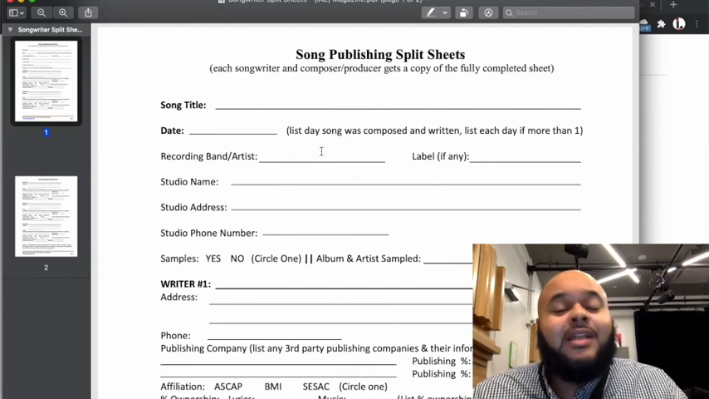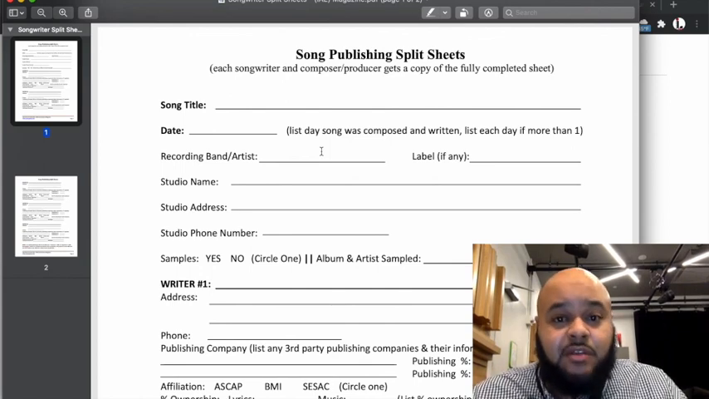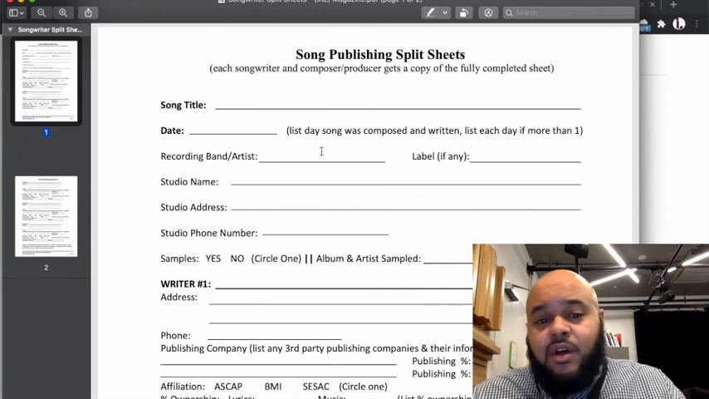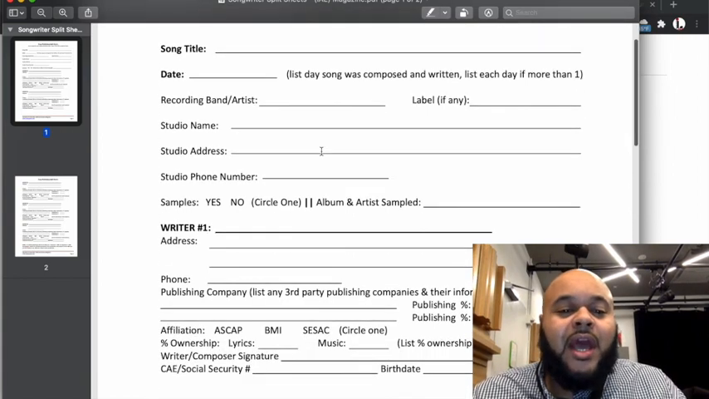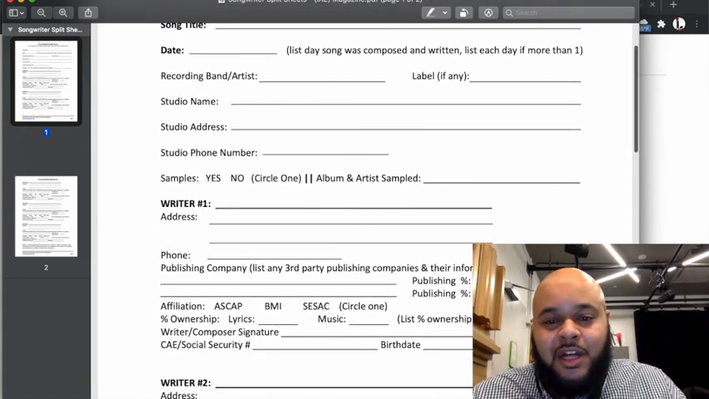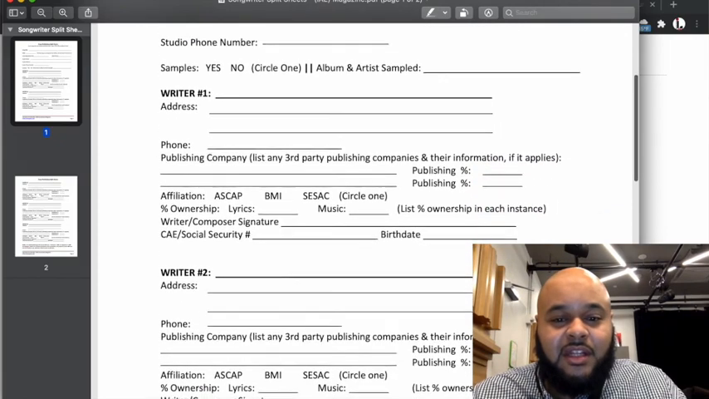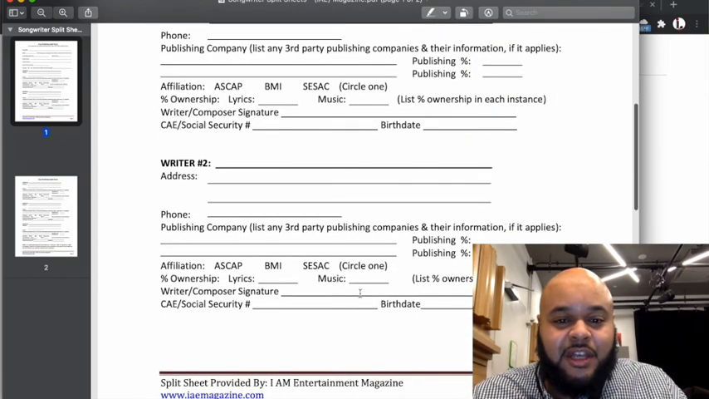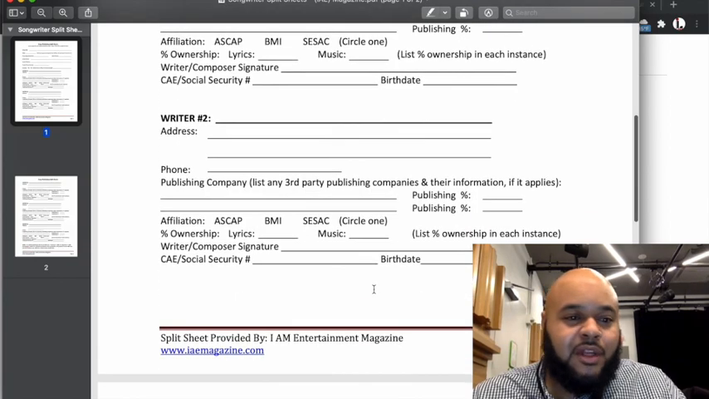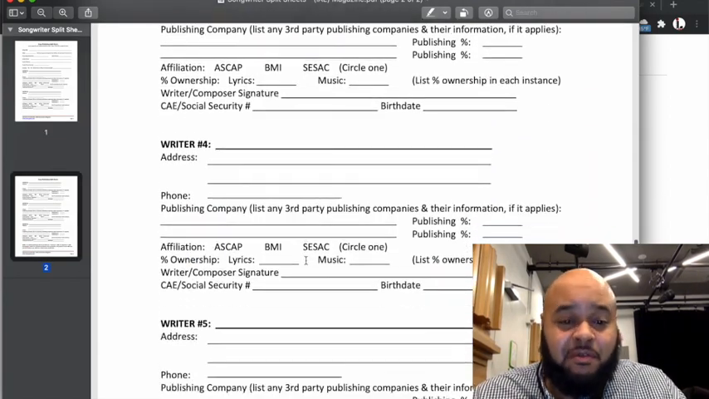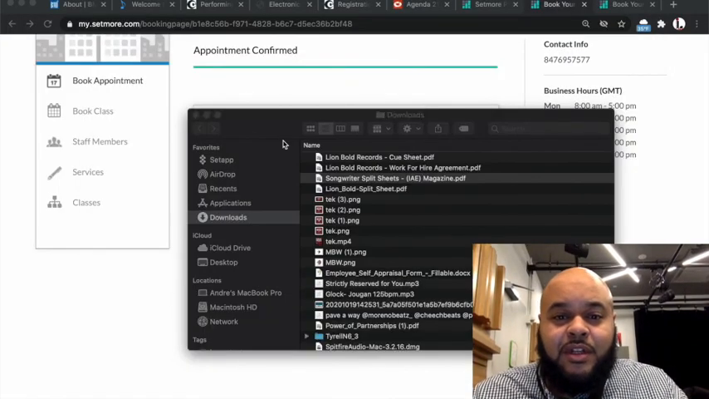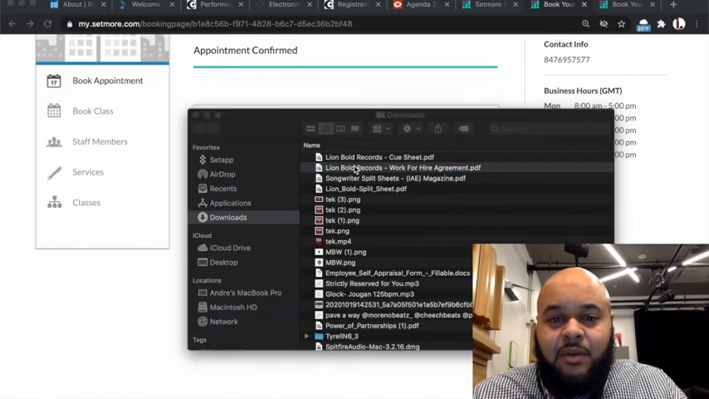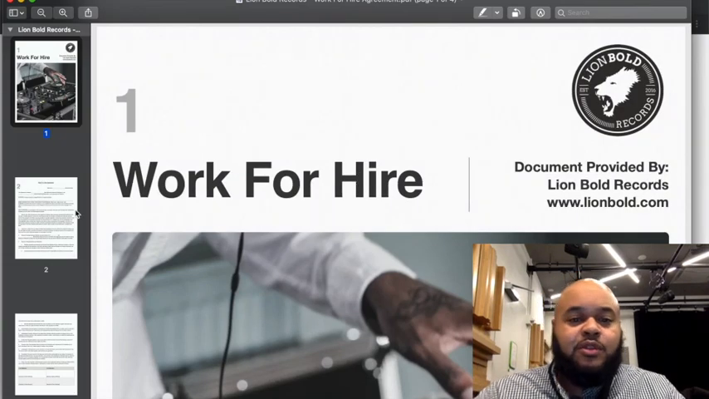So split sheets kind of save the day, because everything's in writing and no one can say, well, why did you get this much when I did this, or you did that, you only did this. We agree ahead of time on who is responsible for what, with the percentages listed out, as well as a signature, so everyone signs off on it and no one can go pointing fingers later. It's very important. So this one is a little bit more specific to labels, work for hire.